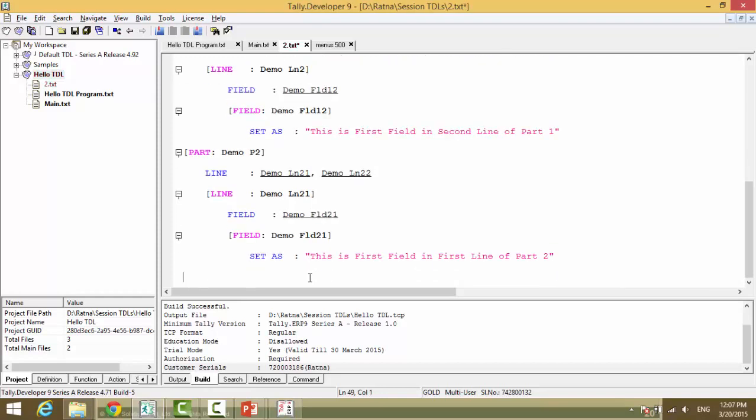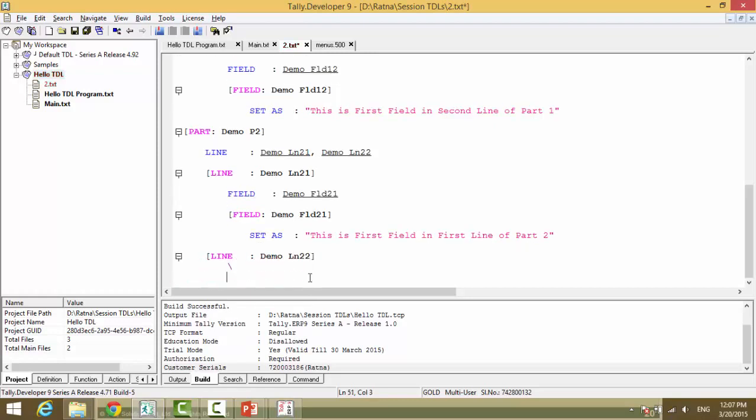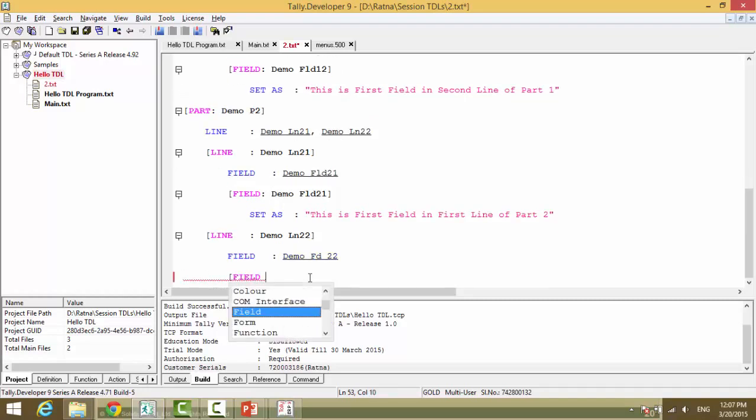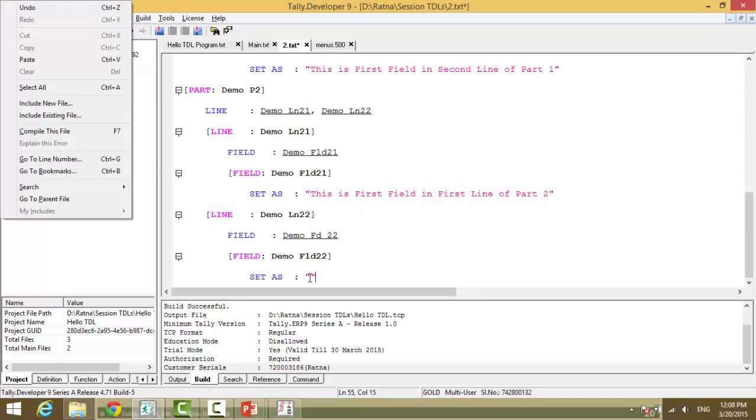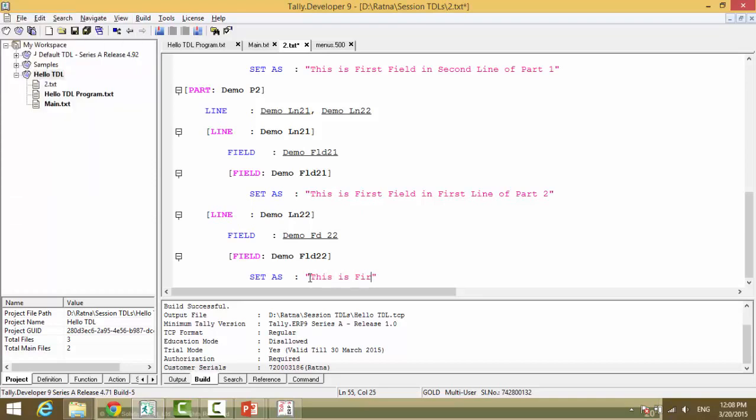Now the second line definition, line demo ln22, field demo fld22, and set as, this is first field in second line of part 2.